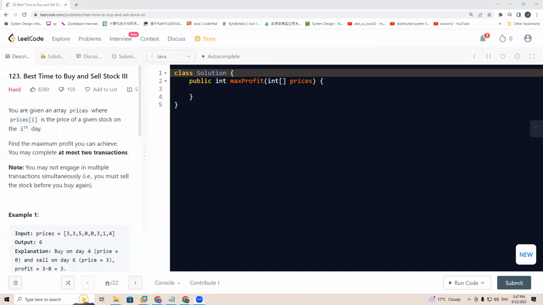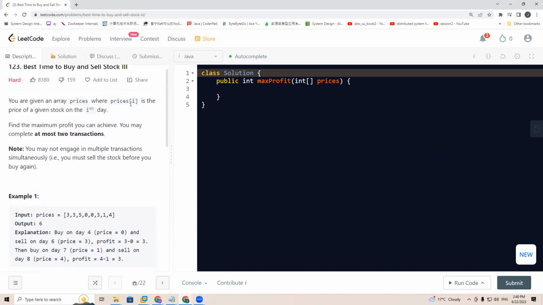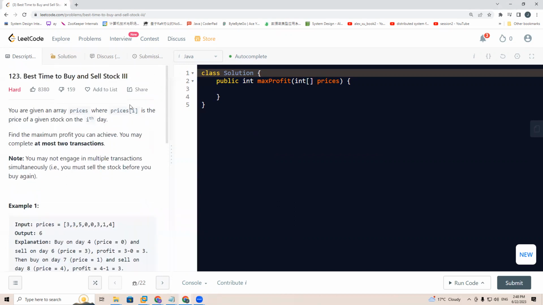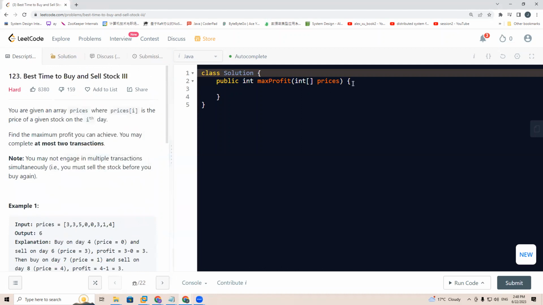We have another question we just did a moment ago, where we can make k transactions, right? For this question, we can consider it a special case of the k-transaction buy and sell stock. It is just buy and sell stock twice. So we still use dynamic programming to solve this question.